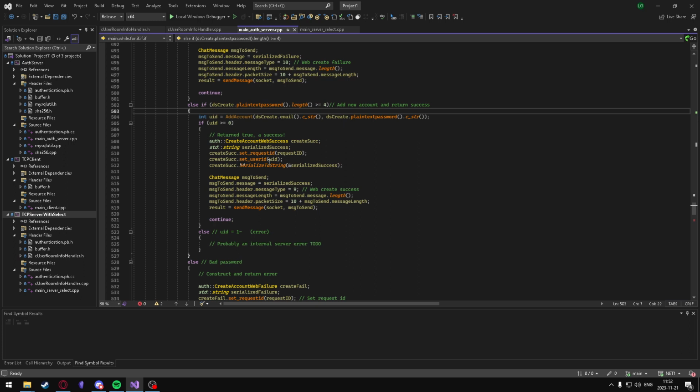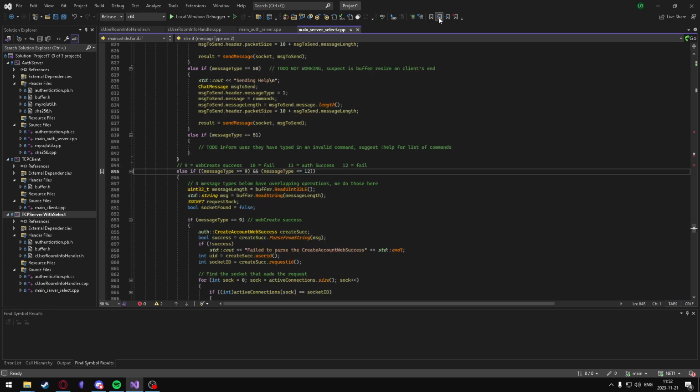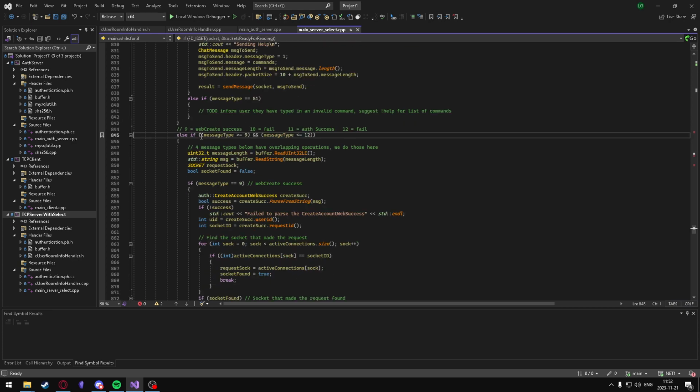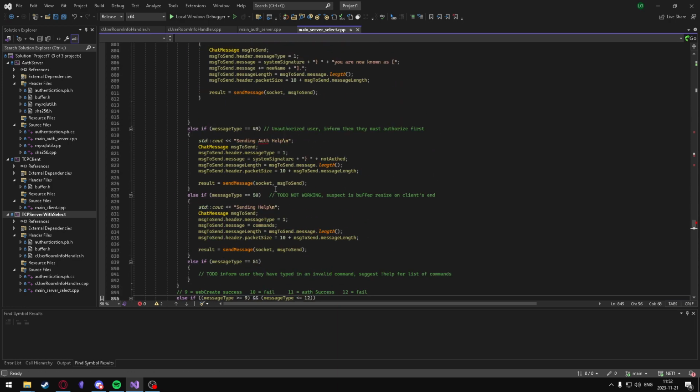After we add the account successfully, we return a success to the server here, which returns it back to the client. In the server here, these are the range of messages that deal with responses from the authorization server. So 9 is an account register success, followed by the failure, and then authorization success for 11, followed by a failure at 12.